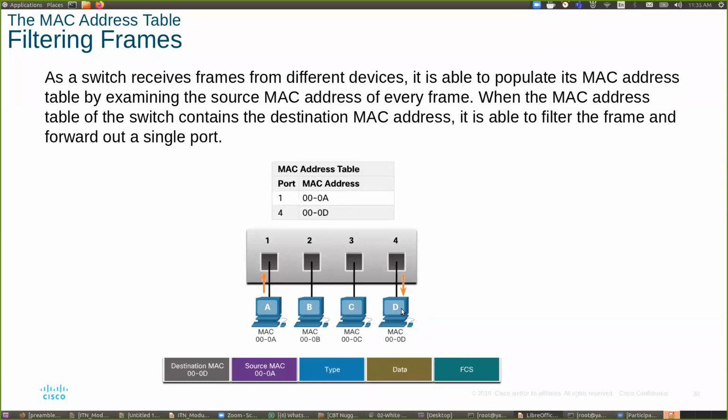The next one is here, maybe Ami. This is her computer, and this is her MAC address. So the switch is going to listen and then enter that in the table. You can see port 4, this is the MAC address.